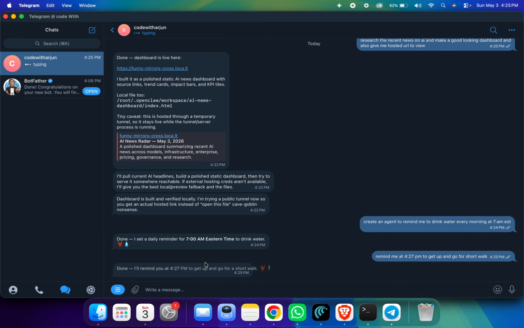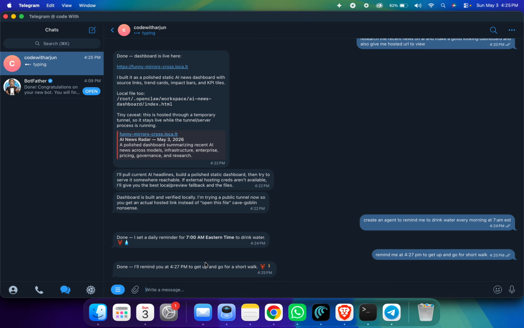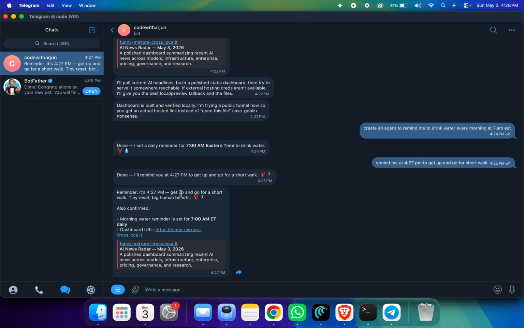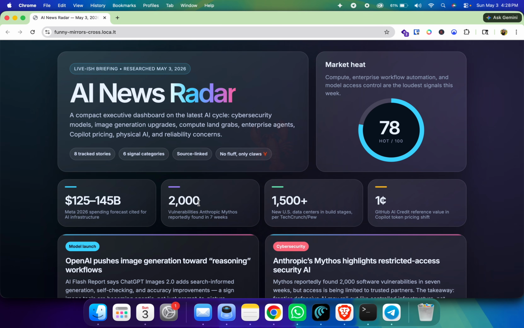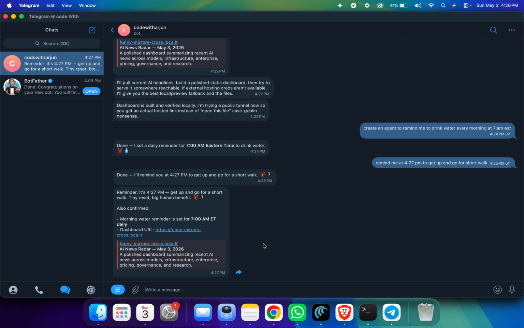And the good part about this is, since I said already, this is in my phone as well. So I will get the notification on my phone as well. So you can create multiple agents like this. Like if you have something to do after 1 month, give the agent a task to remind you after 1 month, just like that. So you can see at 4:27, it says get up and go for a short walk, tiny reset, also confirmed morning water reminder. I think it added more things here, so that's why it took a little more time, but it was able to get the reminder, and we can always fix that. I don't need these things, I just wanted a tiny reminder. That is something it was able to do.